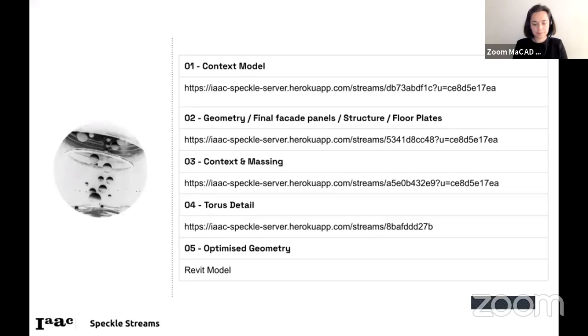Yeah, so finally, we had different streams, and all of them were linked back to Revit. In Revit we took all the Rhino geometry and started detailing it a little bit more, using, as Keshawa mentioned, adaptive components and native geometry in Revit. And that was it. Thank you.